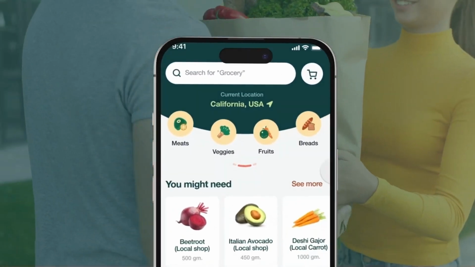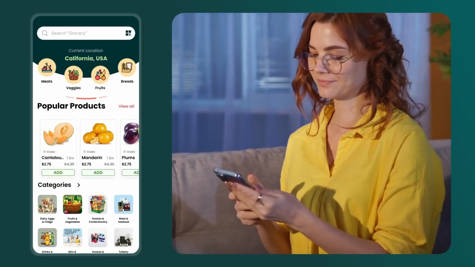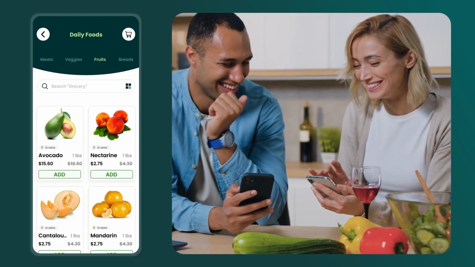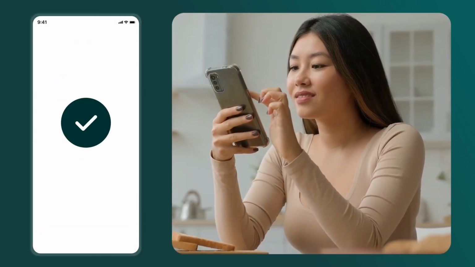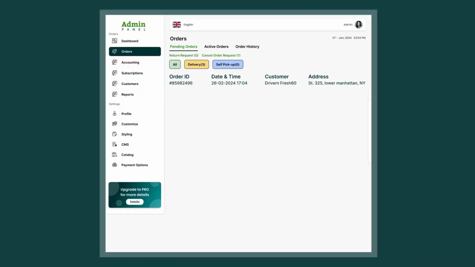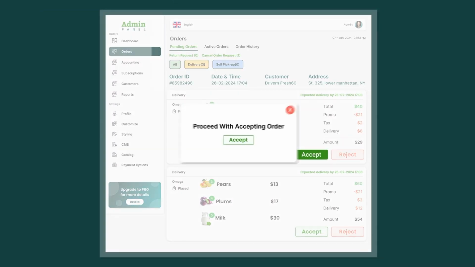Today, we're excited to show you the 10-minute delivery app. We will show you how it works step by step. First, we will show you how customers can add groceries to their cart and schedule delivery using the app. Then we will explain how the admin approves the order, which is then packed at the store.